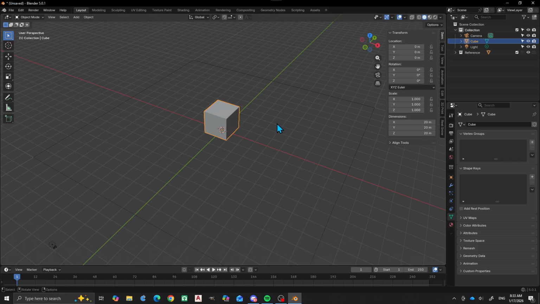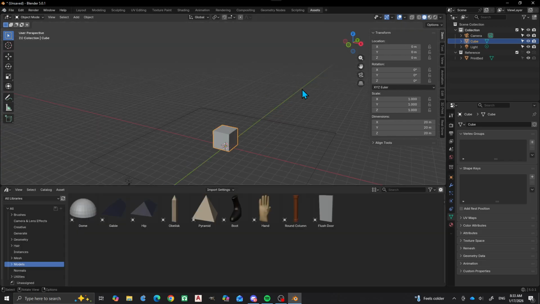In this episode, I'm going to show you a cool feature that I found in Blender 5.0. Okay, so first what I want to do is go into my assets browser. So check out the episode of how to make an assets browser if you haven't done so already.